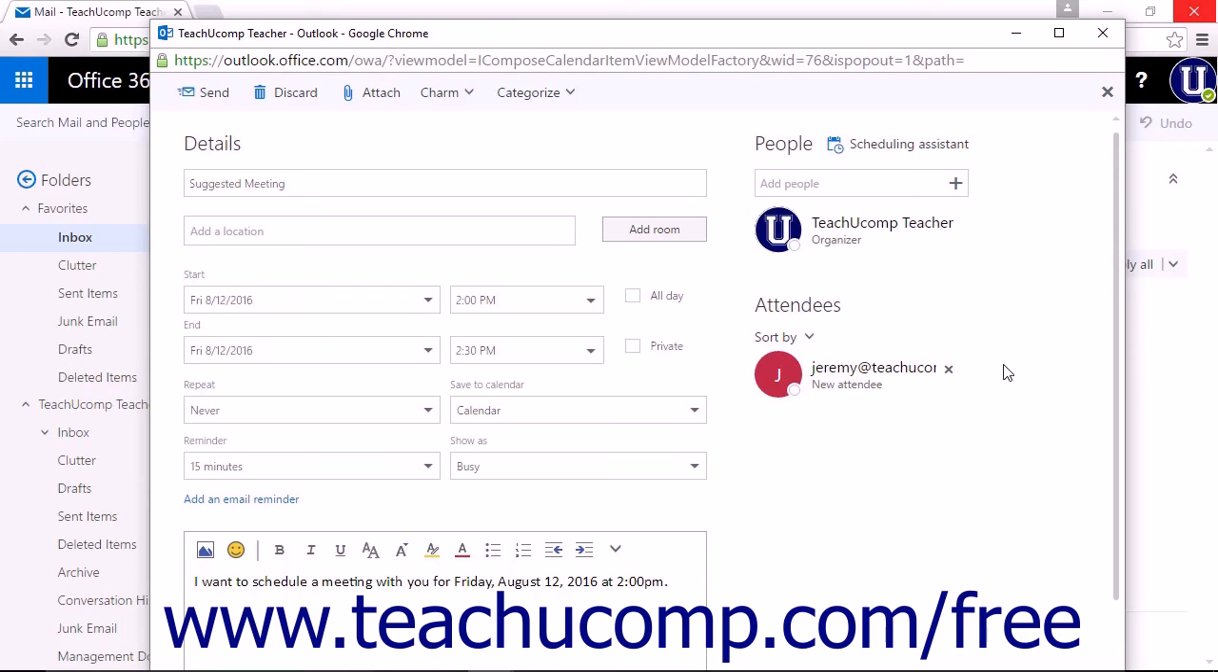When you have completed scheduling the new calendar item, click Send to add the event to your calendar. This will also send the event to the person who suggested the meeting and any other attendees you may have added.